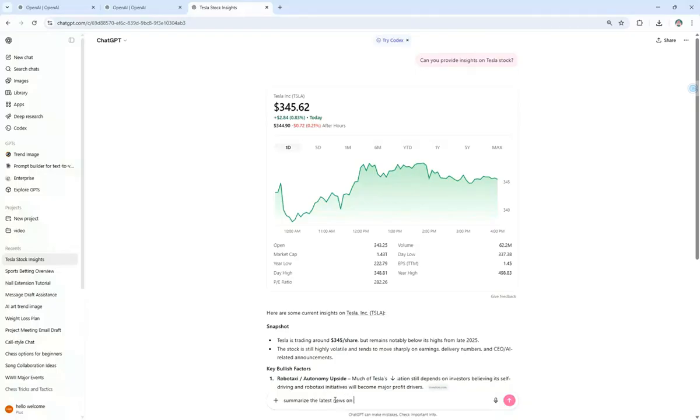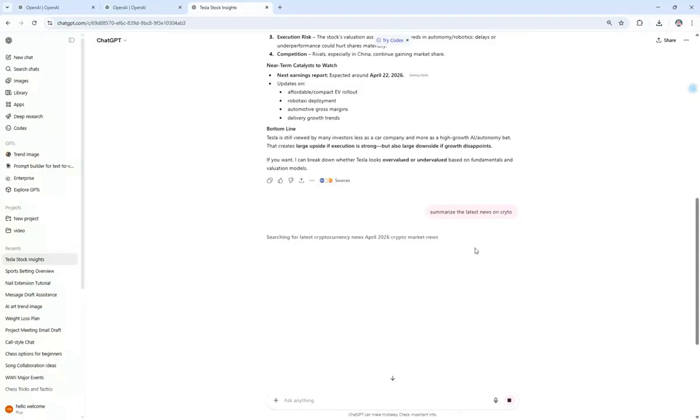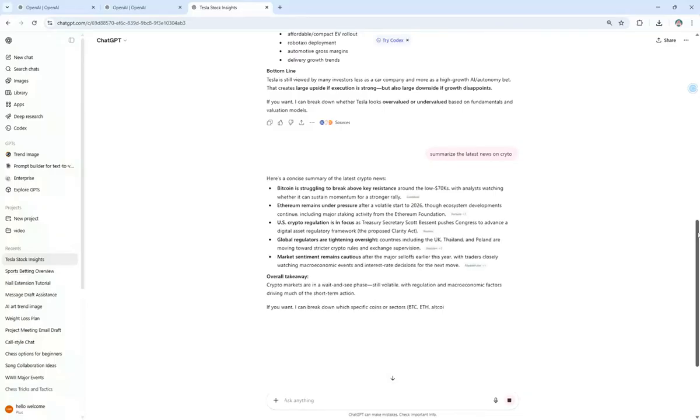You can also ask ChatGPT to explain complex financial concepts or to summarize recent financial news. For example, you could ask, "Explain what a diversified portfolio is," or "Summarize the latest news on cryptocurrency." Keep your questions clear and specific to get the most accurate information from ChatGPT.